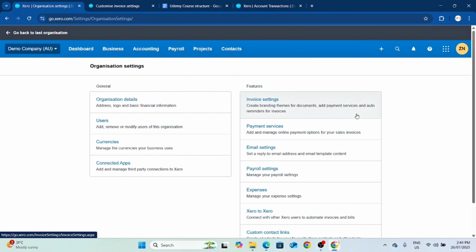So that's how you will be setting up the invoice, how you wanted to set that up. And then this is the payment services.